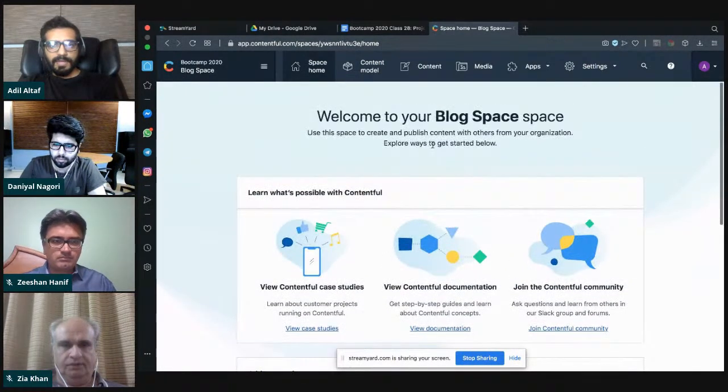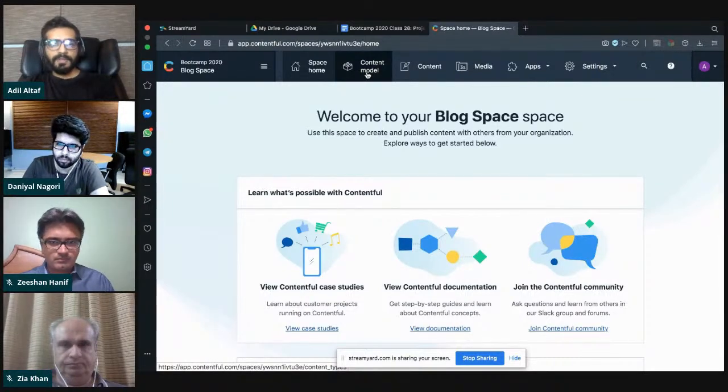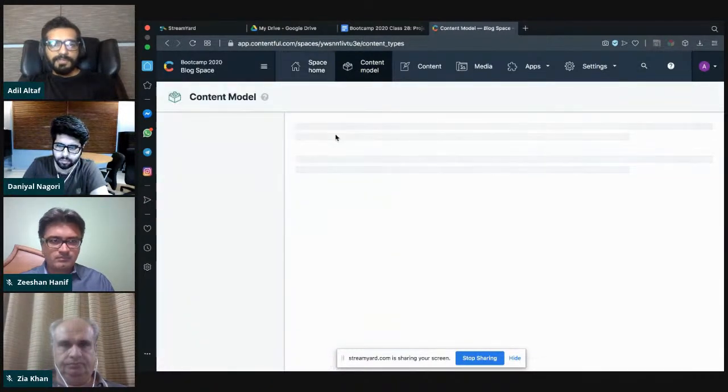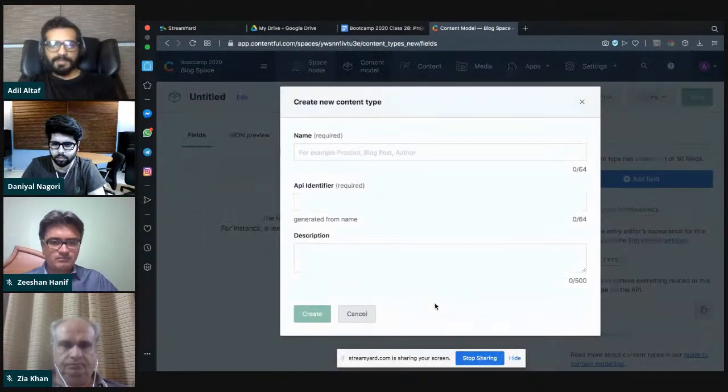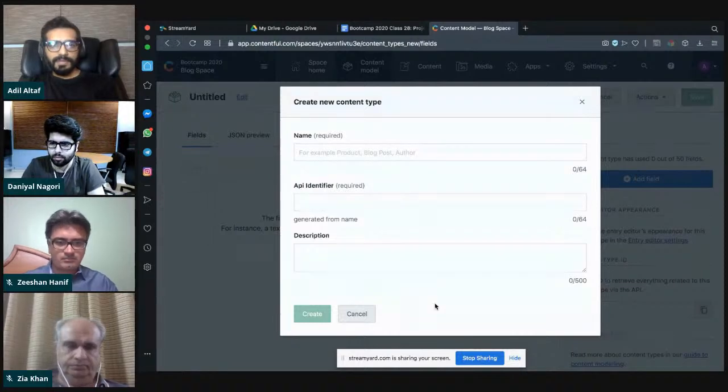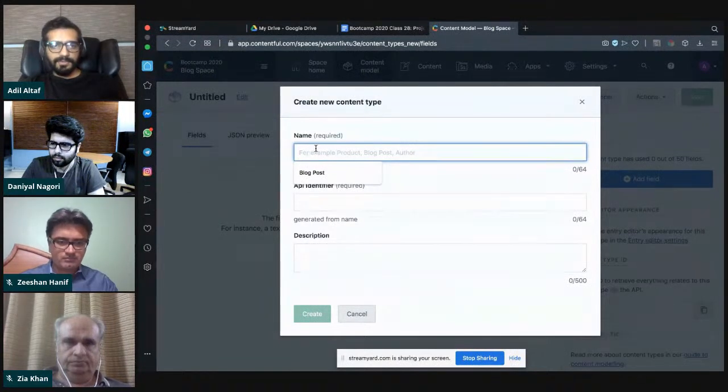And here we can access a few different things. So we'll start with the content model. The content model is the way our data would be structured. And as we're working on a blog data model here, we'll start with creating the type of content. So we'll click on this add content type button. And inside of this, it asks us a couple of different fields. One, it asks for a name of what we're creating. So this is a blog post that we're creating.